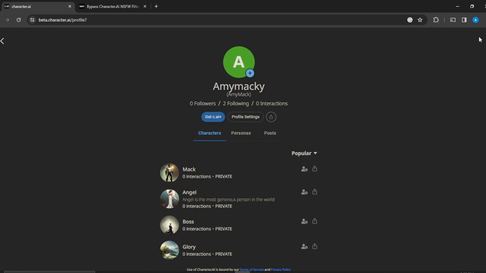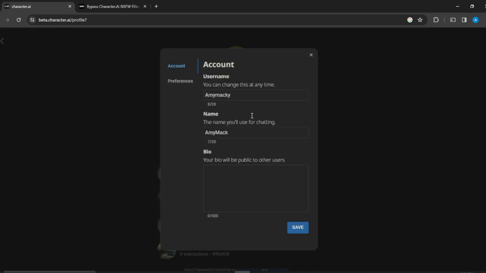Beautiful. So these are all the characters that I have created, and of course I've had so much fun on Character AI, and I just want to get rid of this account and say, oh sweet, I don't want you anymore. Here where you have get Character AI plus, you're going to see profile setting. Click on your profile settings. It's going to open you up to this window. Awesome. So left corner, you're going to find account and you're going to find preferences.